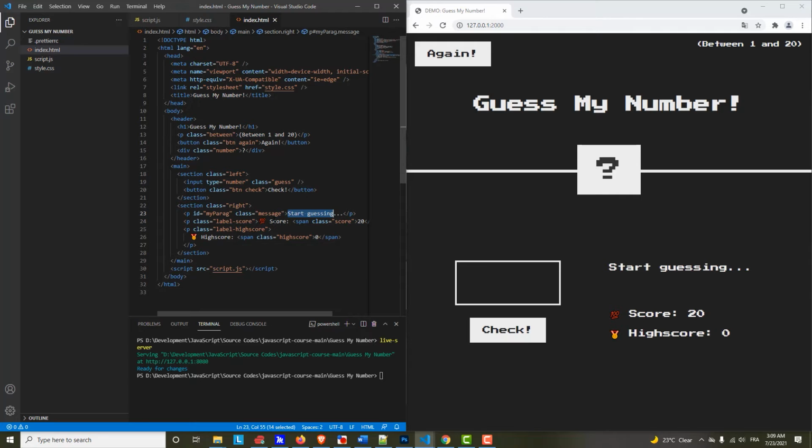Anyway, before we learn what the DOM and DOM manipulation actually are, let's quickly learn an easy way of selecting an element like this in JavaScript. And this is how it works.